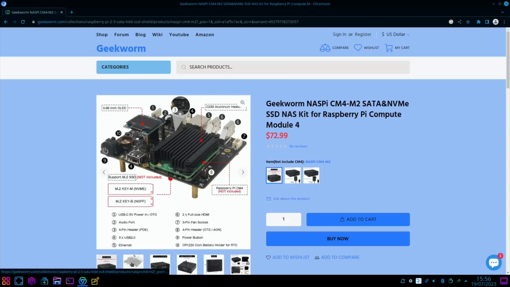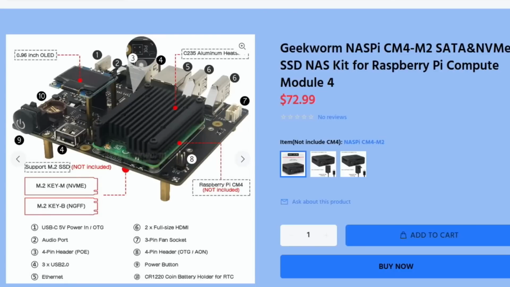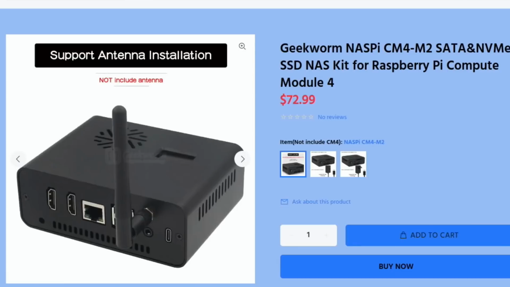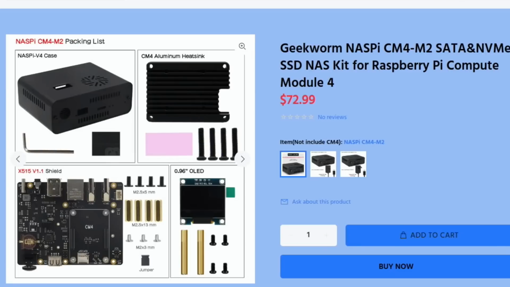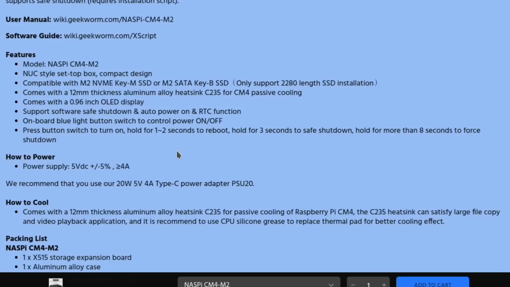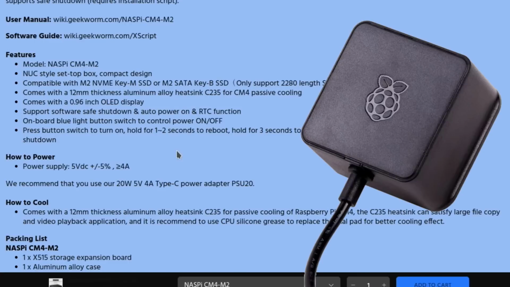So let's click on some of these images. It has fan sockets, but I intend to use this silent with just the heat sink. It's got a little coin battery holder. They show an antenna. Now my Compute Module 4 isn't Wi-Fi, so I'm going to be using Ethernet anyway, which is better for a Plex server. It's a 0.96 inch OLED. They recommend a 5 volt 4 amp power supply, but I'm going to use the 5.1 volt 3 amp, which is the Raspberry Pi official one.